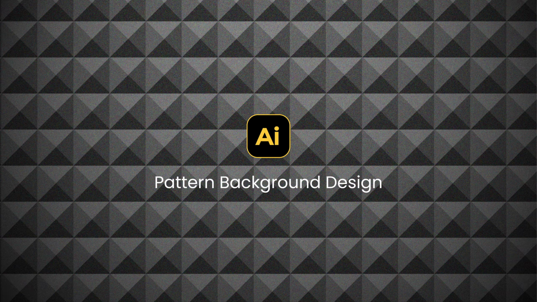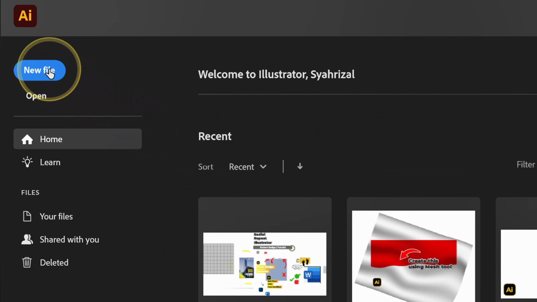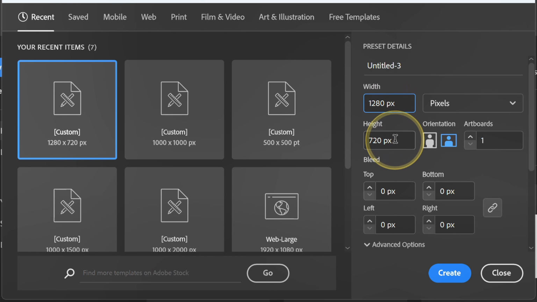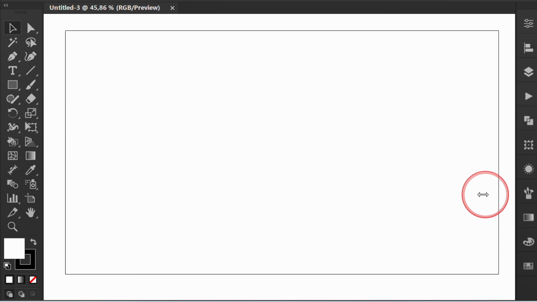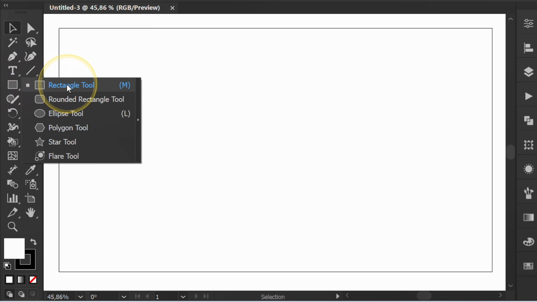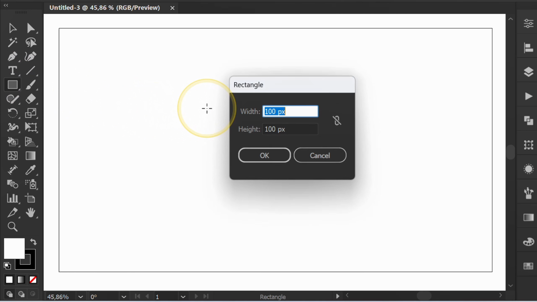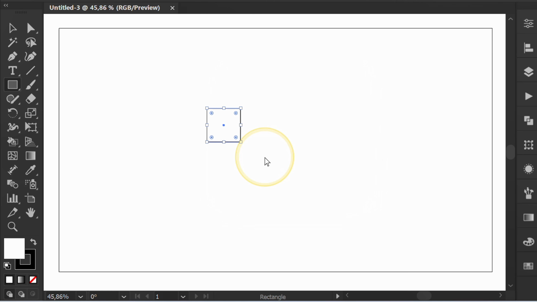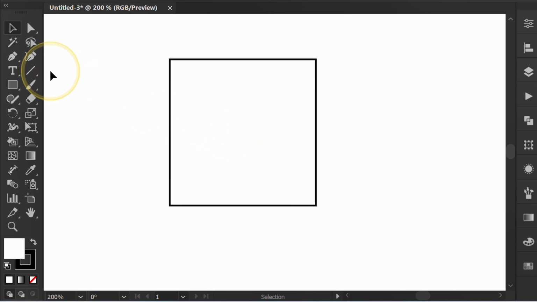Follow the steps on how to make a pattern like this in Adobe Illustrator. Let's start with a new document. Create a rectangle. Add a line inside it using the pen tool.